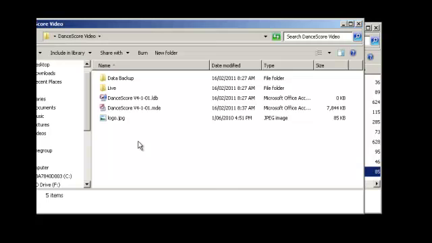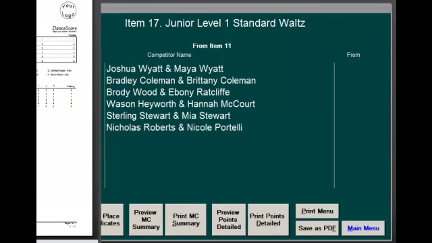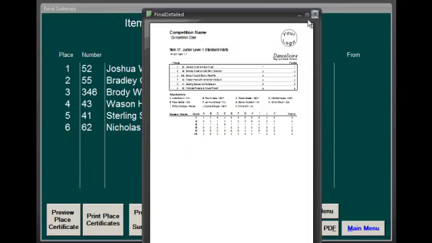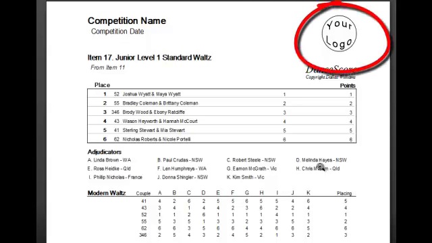Now I'll bring up my DanceScore program once again, and that's exactly where we left off with our Junior Waltz event we pulled up before. This time when I call for the report, DanceScore will find the logo.jpg file and include it. There we go. Now I'll just make that a little bit bigger. So the logo.jpg file that we just copied into the folder has now appeared at the top of the report.